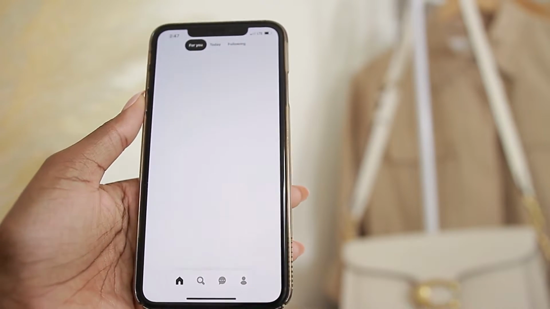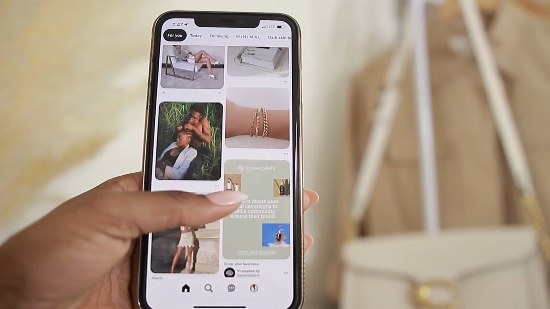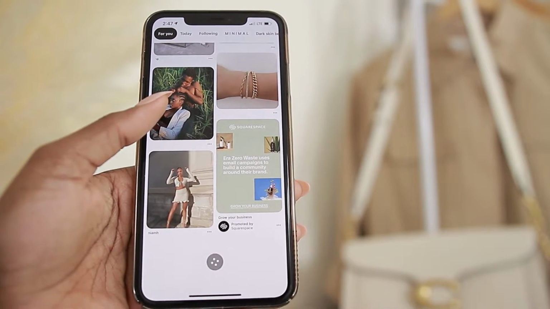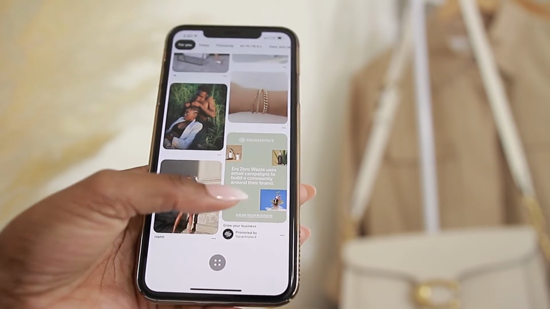So this is my Pinterest. This is basically what it looks like when it first opens up. As you guys can see, it's still a very similar aesthetic to that of my Instagram feed.